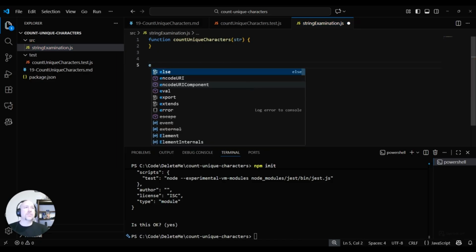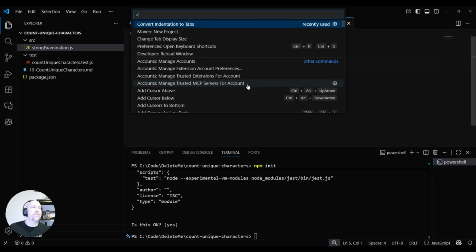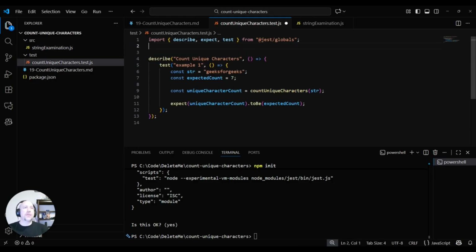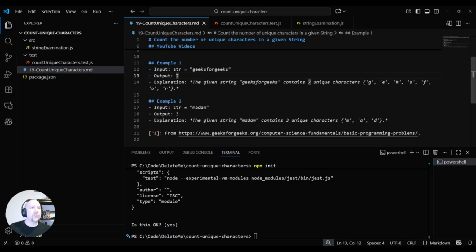And in here, we'll just create our function. And then we need to export that. And now let's import that. Let's make sure that looks right. So back up a folder, into source, string examination.js. So that looks good to me. This all looks like it's ready to go. I only did one of the tests. Let's go ahead and create the other test real fast.